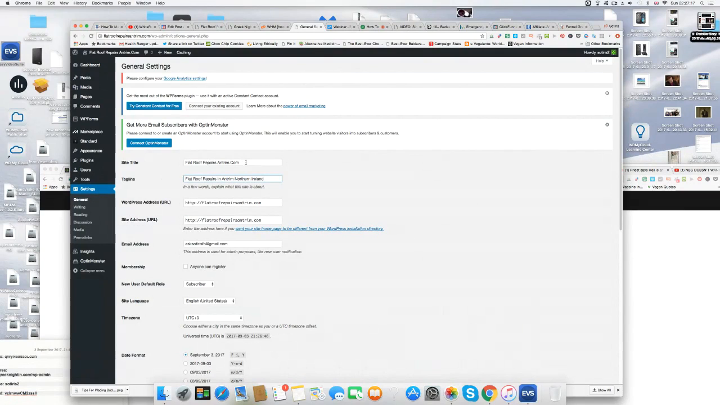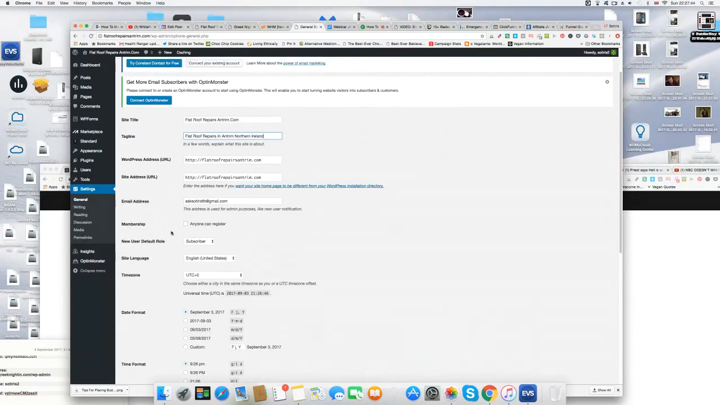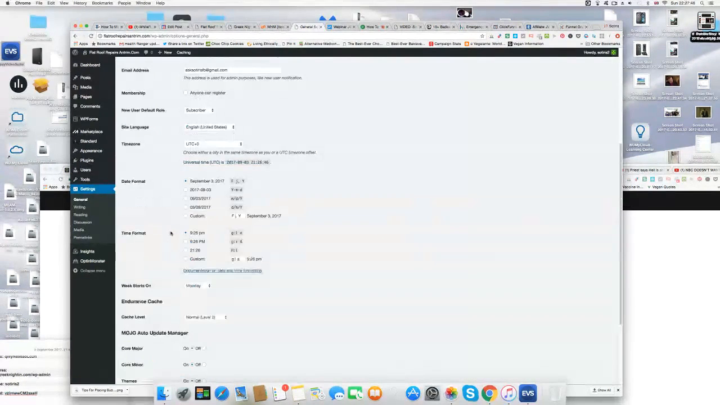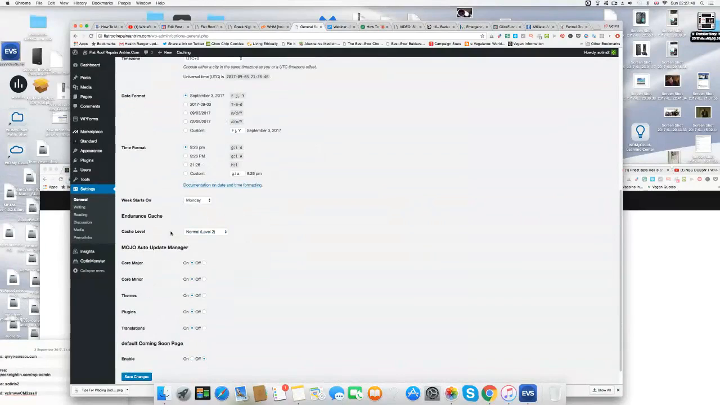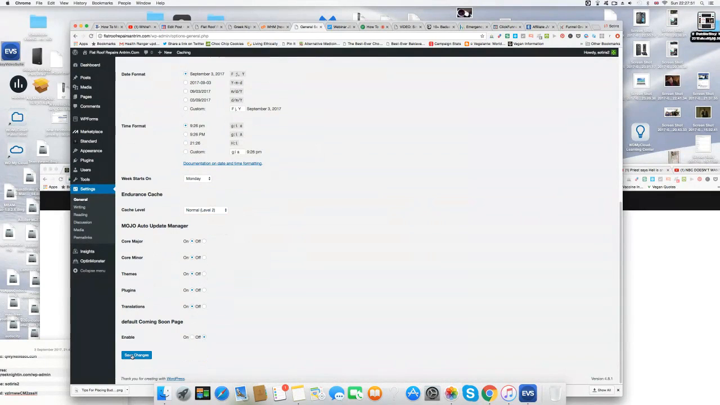This means when someone types into Google flat roof repairs Antrim, flat roof repairs in Northern Ireland, Google will know that this keyword is what the site is about, or one of the things that the site is about. That's why it's a good idea to always have your keyword, if you can, in your tagline, and it's not a bad title as well. Okay, so I'm just going to go down here and save the change.